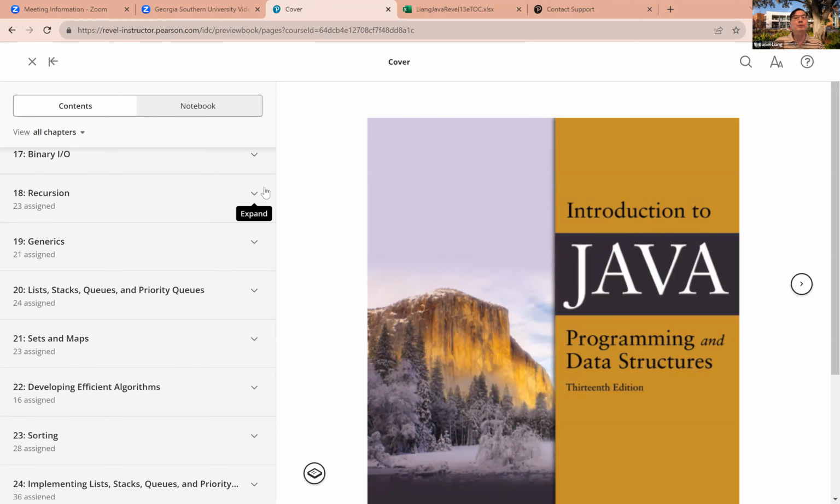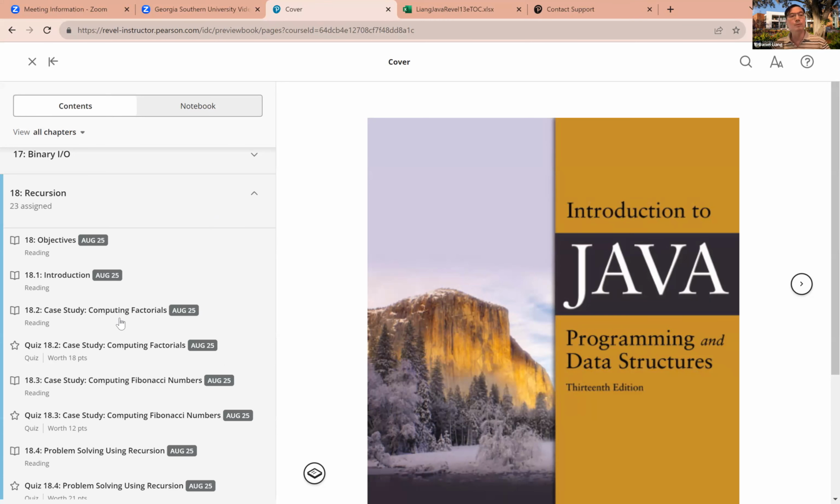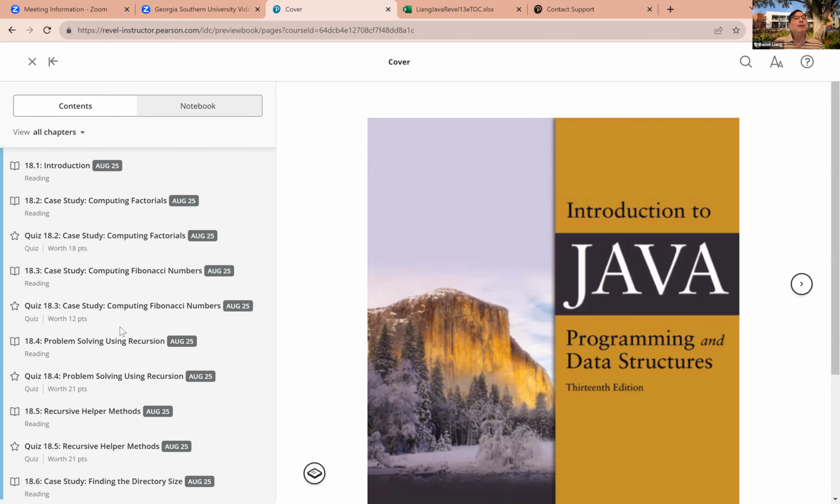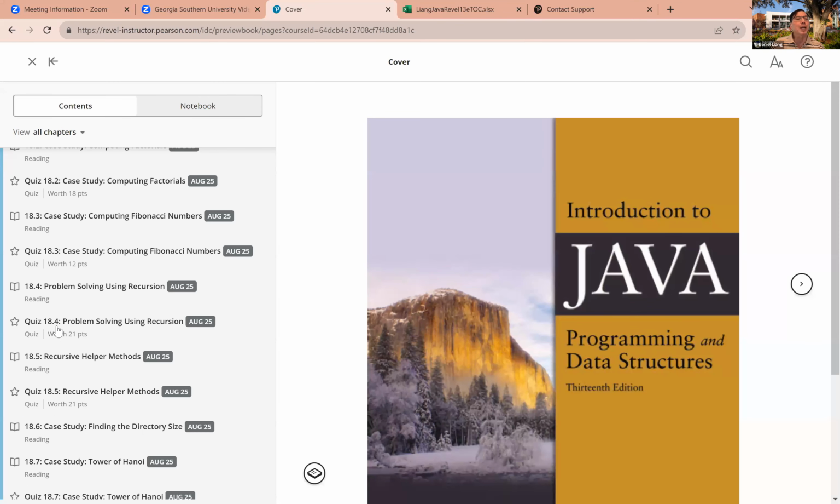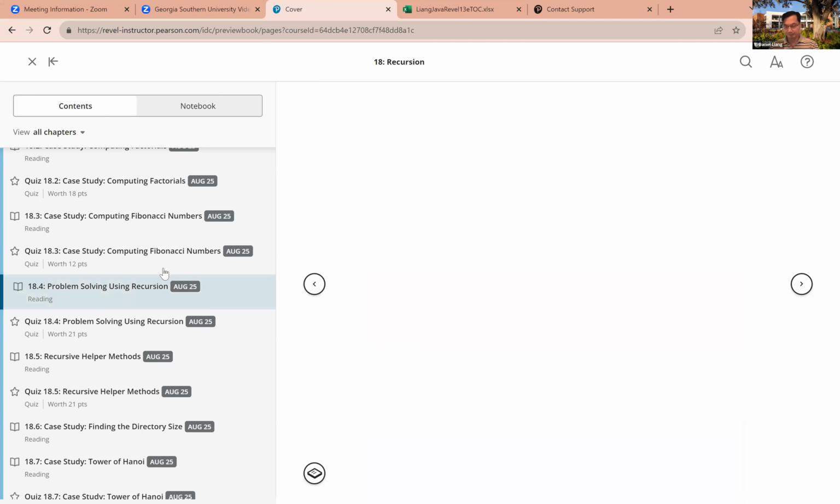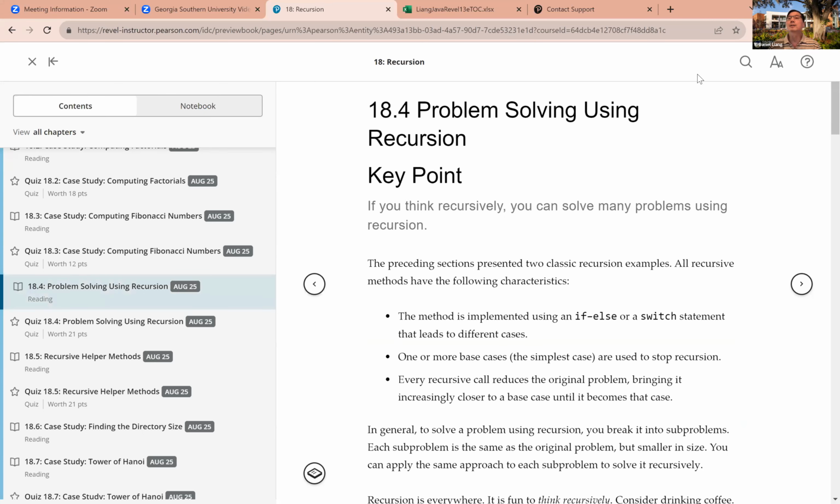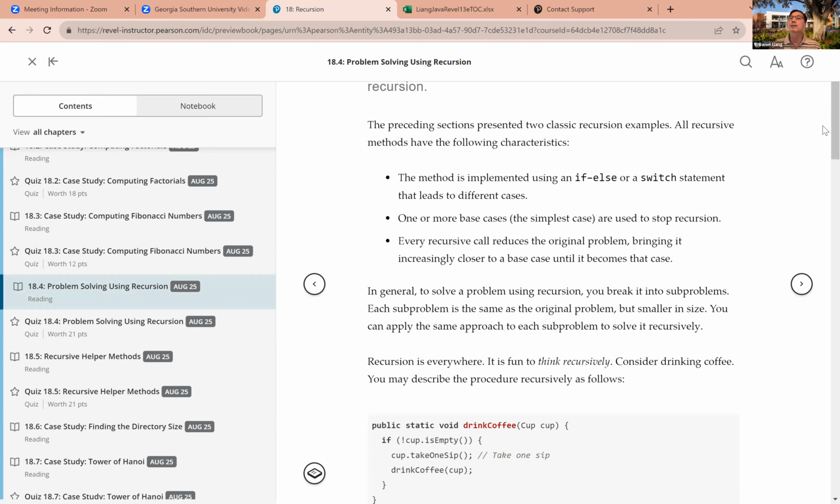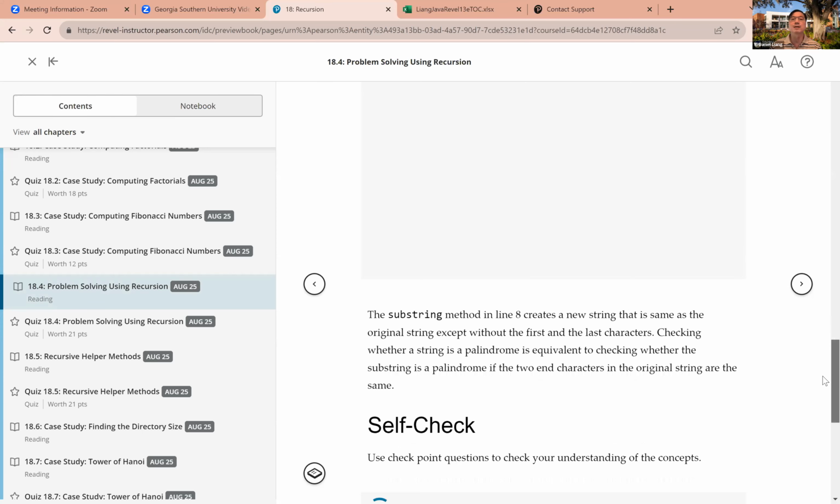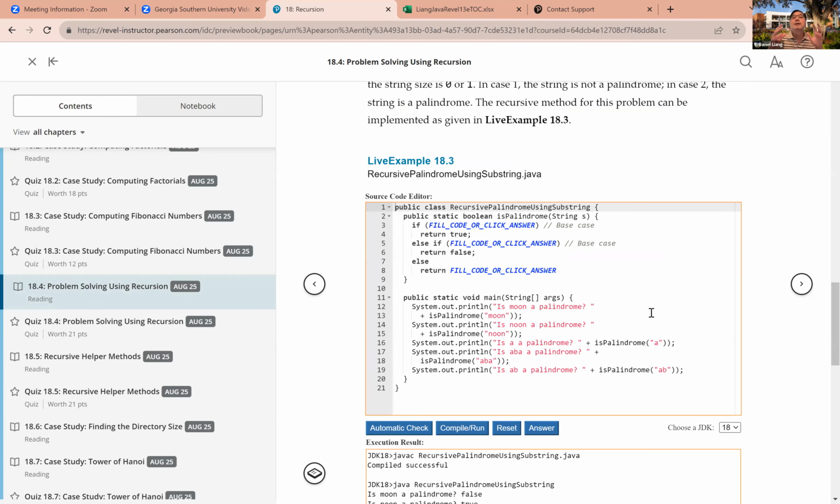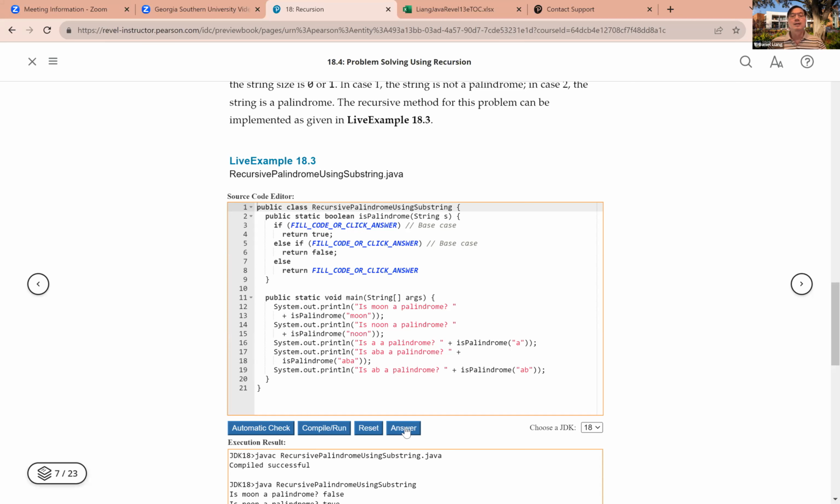All right, last lecture, we started to introduce recursion. I think I'm at the end of this section, 18.4. So let's look at 18.4. We introduced this example to write a recursive method for finding whether a string is a palindrome. Remember this one we studied at the end of the last class? So let's take another look at this program.